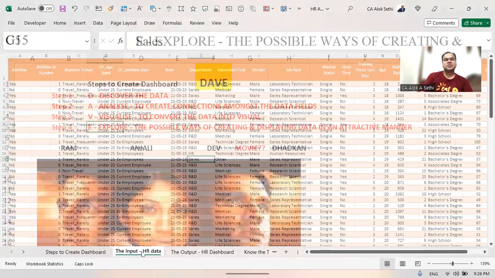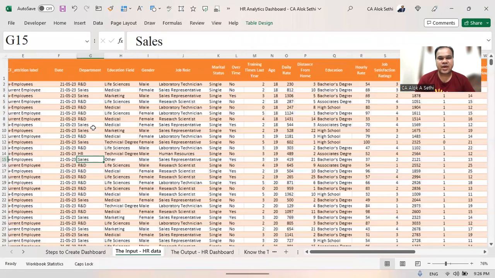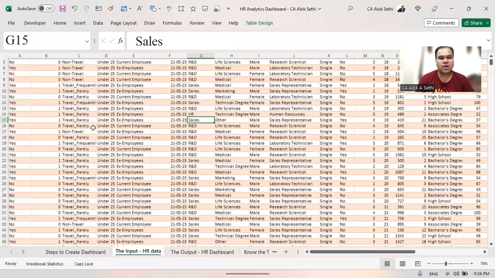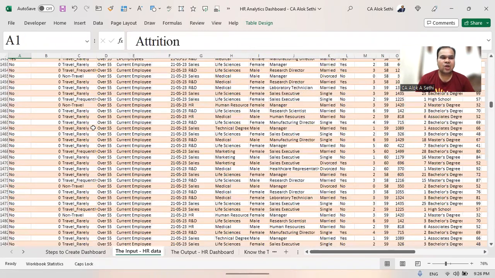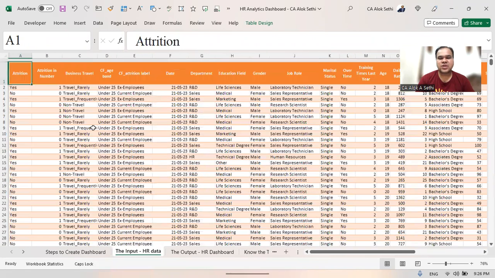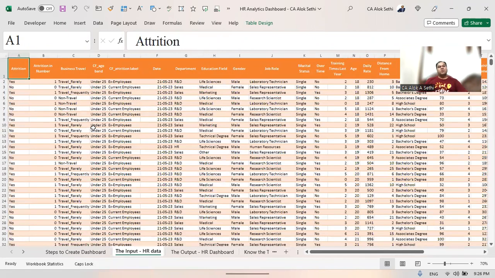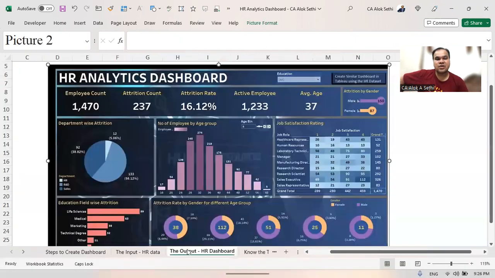Now see, this is the data which we have. It has 28 columns and 1525 rows. Now we are going to start with the first step. In one lecture you will not be able to complete the entire dashboard. Today I will just brief you on all the 4 steps and how we have to go about it. We will create the first row today, and in the coming days, tomorrow and the day after, we will complete this dashboard.